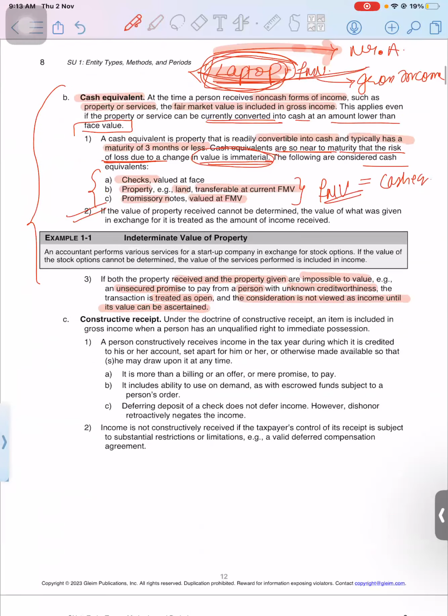Now the third one is if there is a constructive receipt. When you actually receive the amount which you can use, you have the right to use it. Okay, you have the possession of that check. So let's say if you receive a check but not at your address, at some other third party location, still you have not got the constructive receipt of that amount. Once it is actually delivered to you, it will be called constructive receipt.